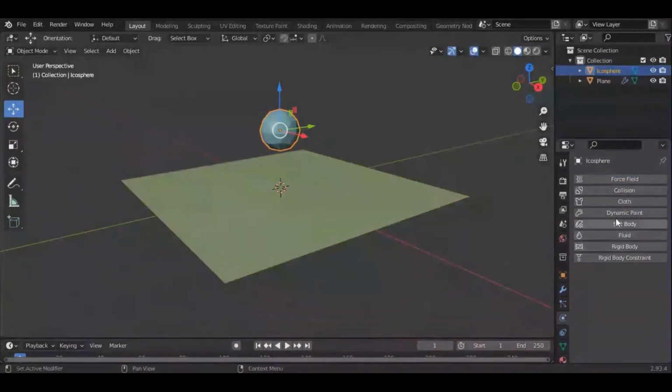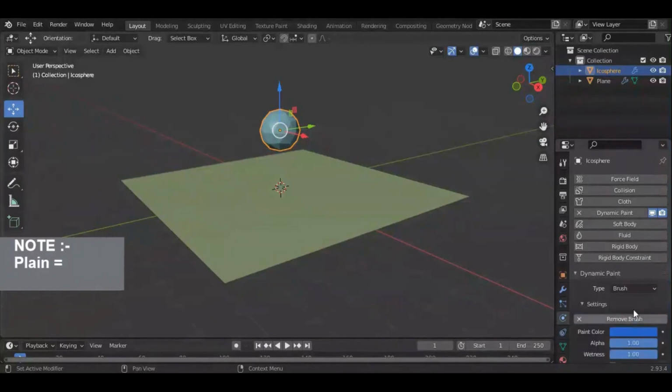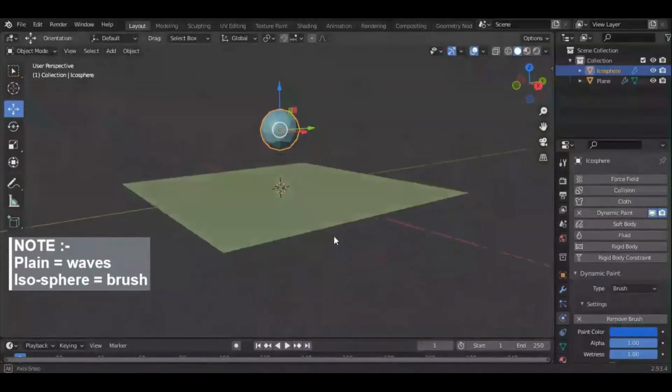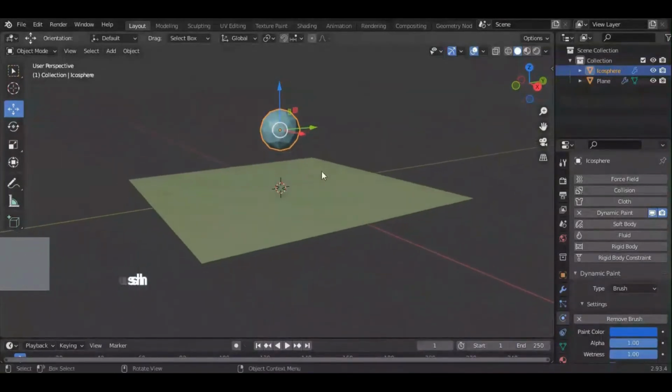And now again in the physics properties, select dynamic paint. Instead of canvas, this time we are adding a brush. And now click add brush. That's it. Now let's create waves by simply playing the timeline.